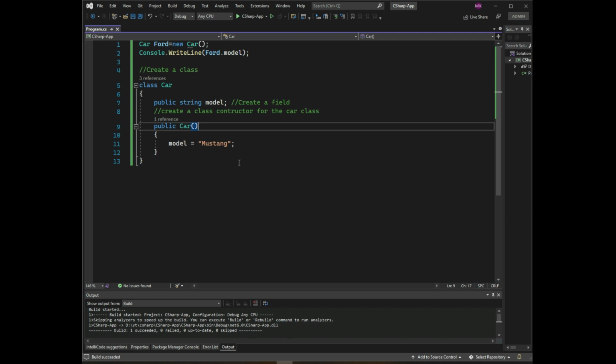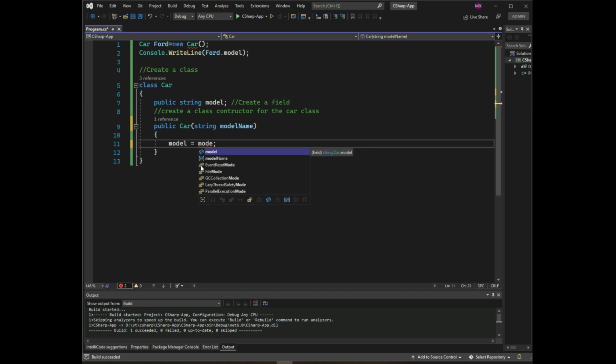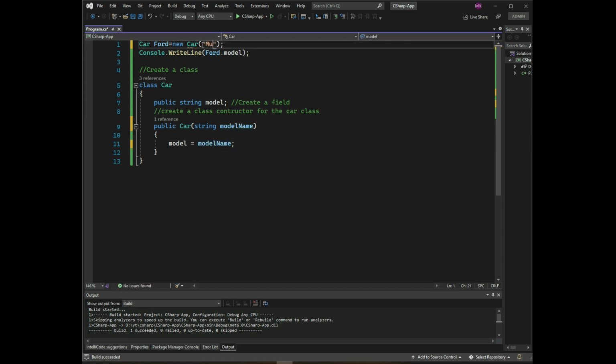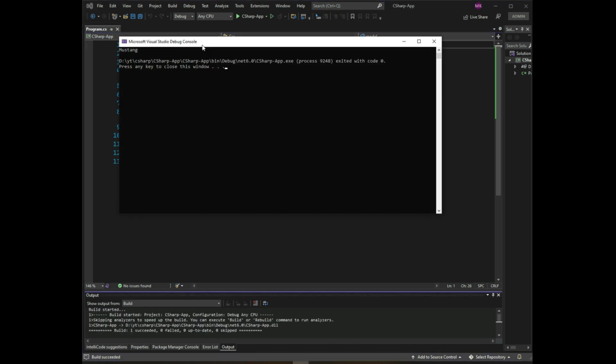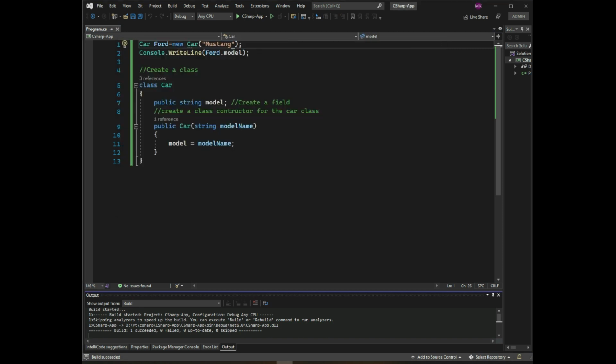So write the example. Add a parameter string modelName and set the model to modelName, and add the argument in here, Mustang, and Control F5. Mustang is here, and you can have as many parameters as you want.